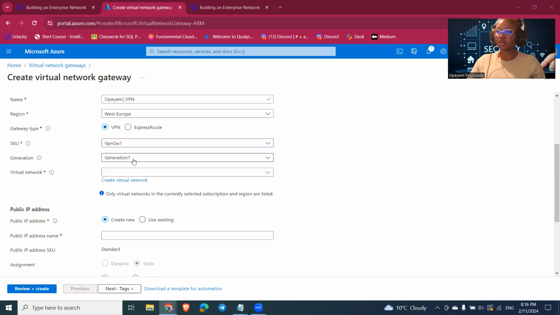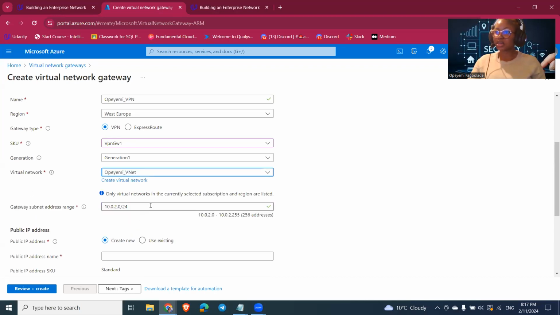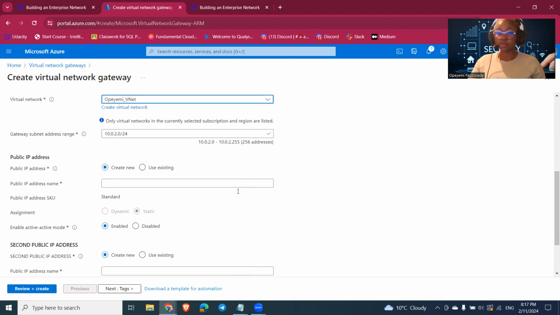Generation is 1. Virtual network is the one I created earlier, Okoyemi_VNet. Then this gateway subnet address range stays default. Public IP address, yes, create new. And the address name, I will just put VPN IP. That is the IP address for this VPN. The public address SKU is standard, yes.